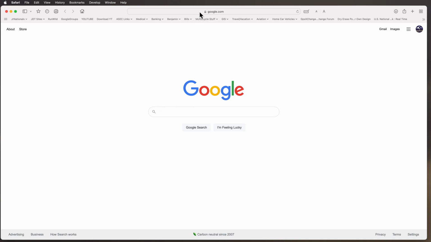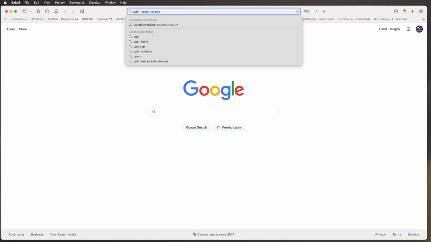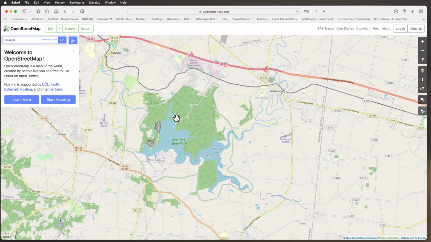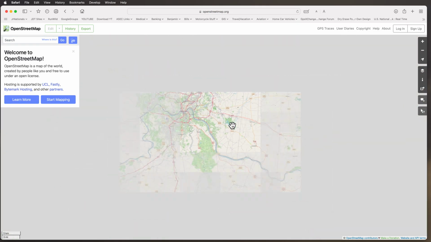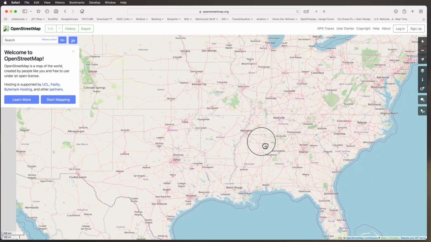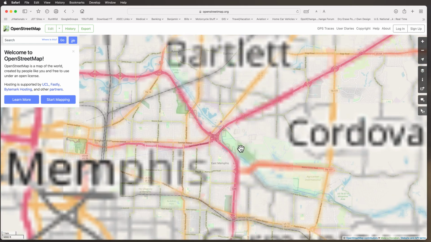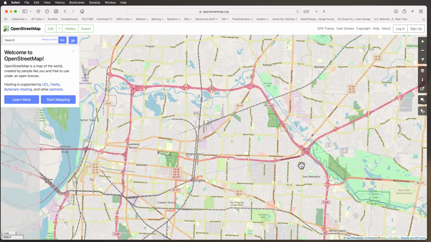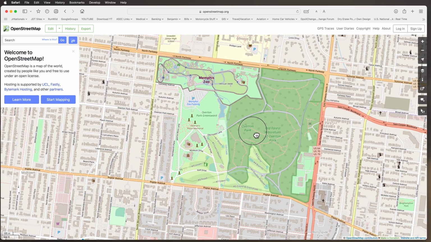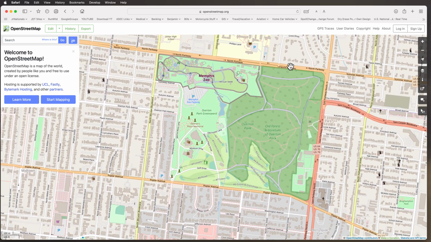Alright, let's go. First thing we're going to do, we're going to go to OpenStreetMap. And I'm using a potentially random area right off the bat. Let's just pick a spot, in the Memphis area. Looks like there's a park right here called Overton Park, near the Memphis Zoo. That's what we're going to use. This looks like a nice place.